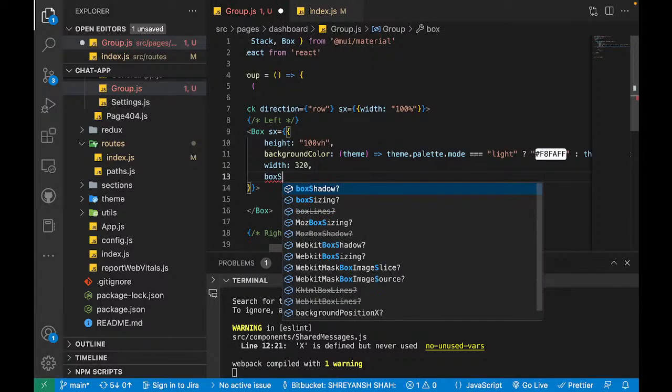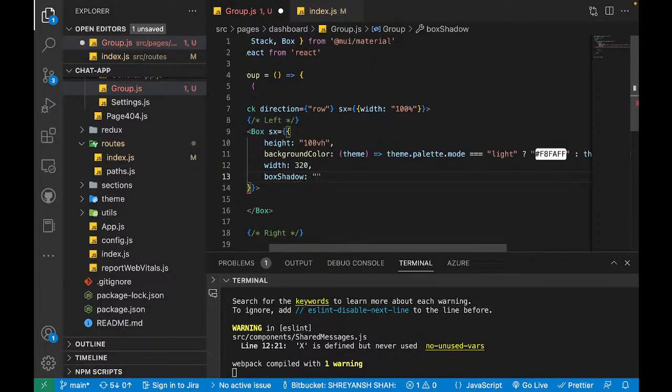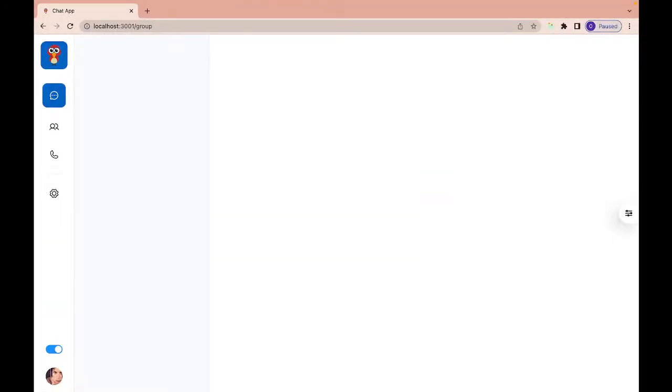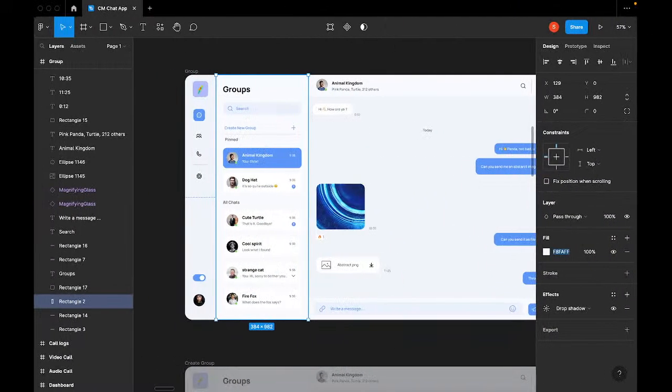Okay, and let's also give it some box shadow. So we can just use the one defined in our style, in our Figma file, basically. So we are using this 0 0 2, okay, and then this black color with 25% opacity. You can view this in our Figma file. Okay, I'm just writing it here, this box shadow, and now you can see this box is clearly visible. Okay, and you can also see if we switch theme, this is working fine.